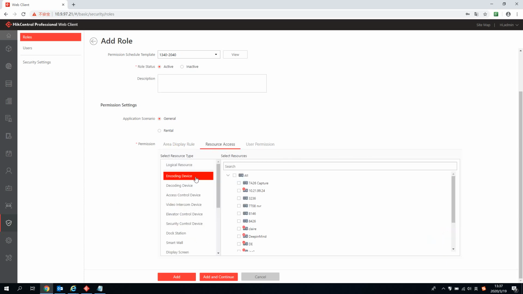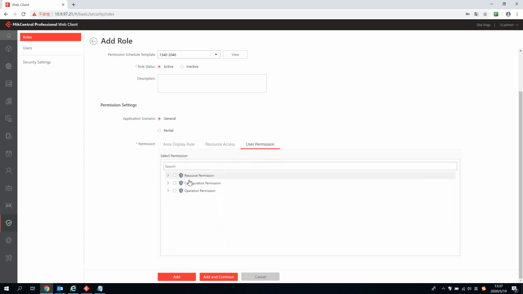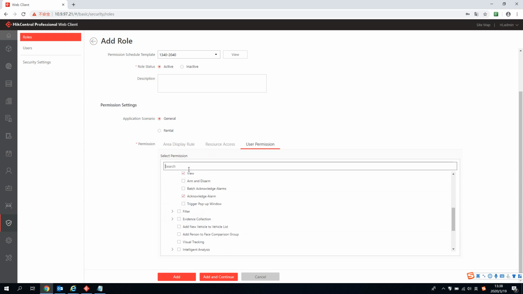And about the resource, encoding device, no, only 77, not any other. So if you're using the video wall, then you should give him or her a permission for the video wall 1. Okay. Person list, no. User permission, operation first: monitoring, live view, playback, but not the map. Public view, you can add, edit, but not delete. So alarm center view, you don't have any arming and disarming control function on the control client. Batch acknowledge, no. Alright, so how about the camera?